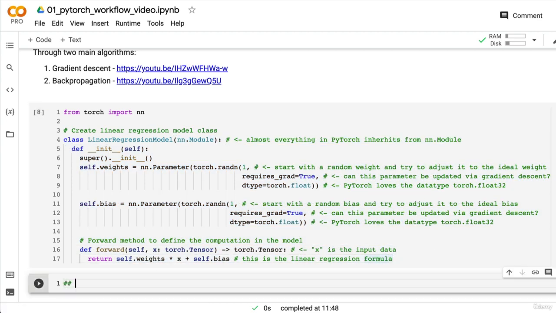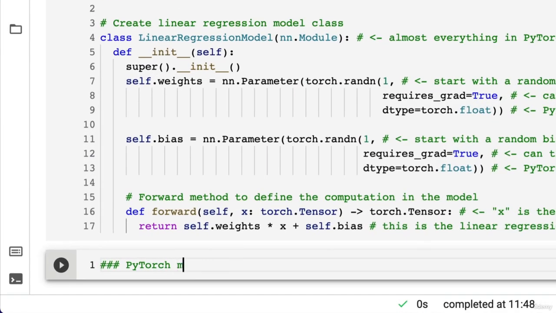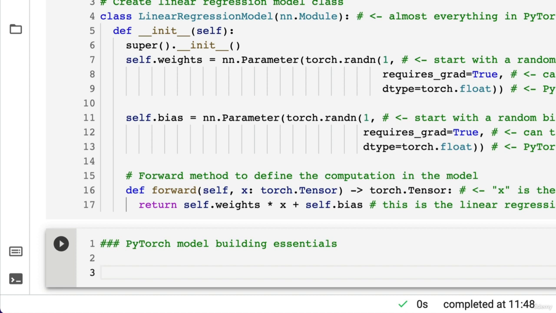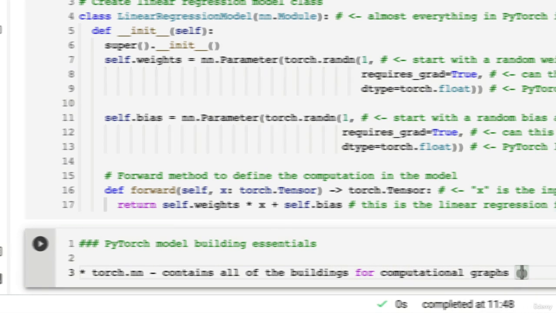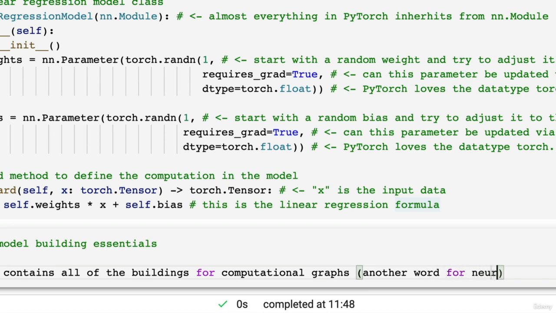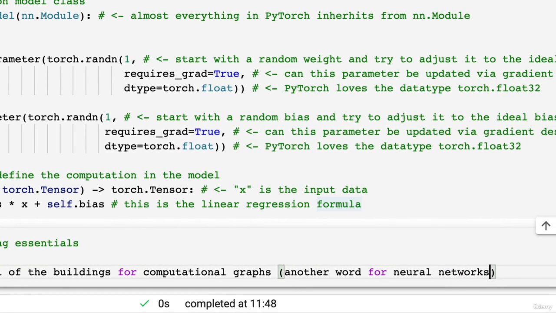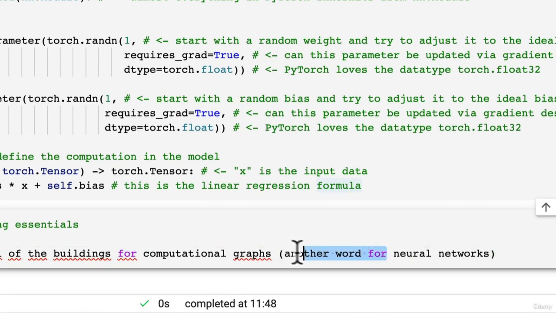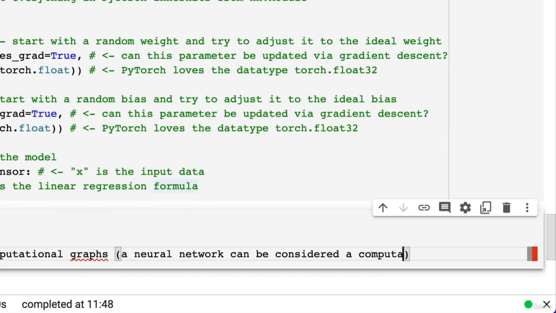But speaking of models, let's have a look at a couple of PyTorch model building essentials. We're not going to write too much code for this video, and it's going to be relatively short, but I just want to introduce you to some of the main classes that you're going to be interacting with in PyTorch. And we've seen some of these already. One of the first is torch.nn. It contains all of the building blocks for computational graphs. Computational graphs is another word for neural networks. Well, actually, computational graphs is quite general. A neural network can be considered a computational graph.